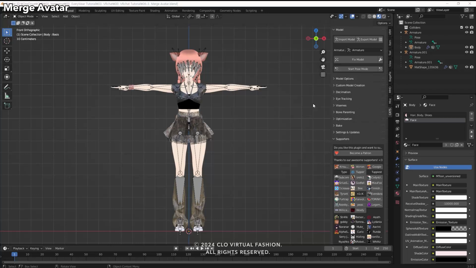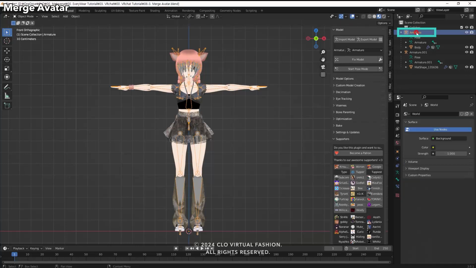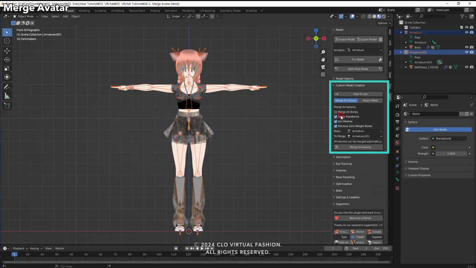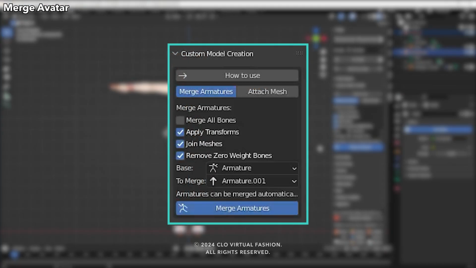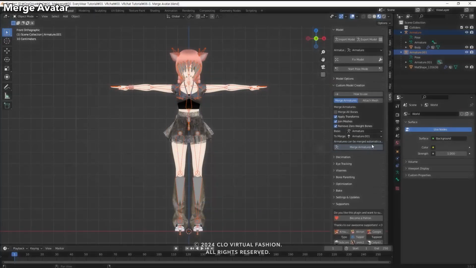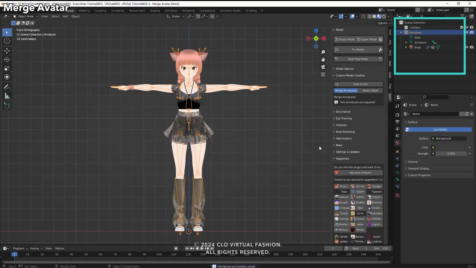Merge avatar. If deleting the hidden body mesh is complete, let's merge the avatar and garment into one. Select the armature first and Control-select armature 0.001. Then, in the CATS add-on, Custom Model Creation, choose the options as shown in the image and click Merge Armature. This will combine the two bones into one.